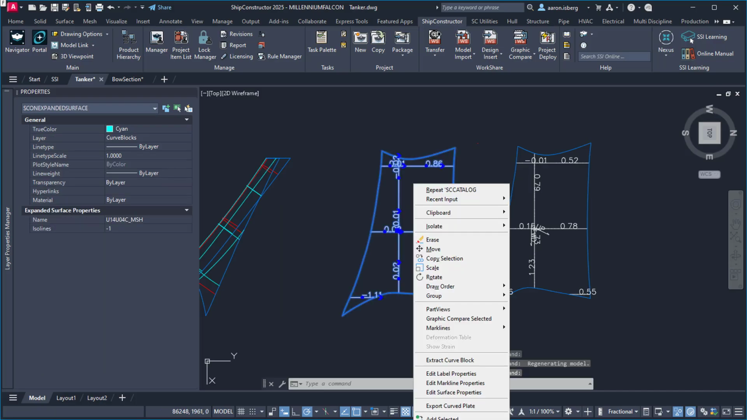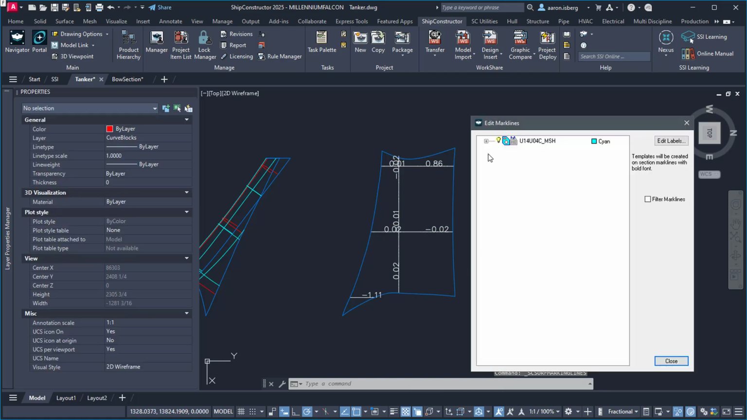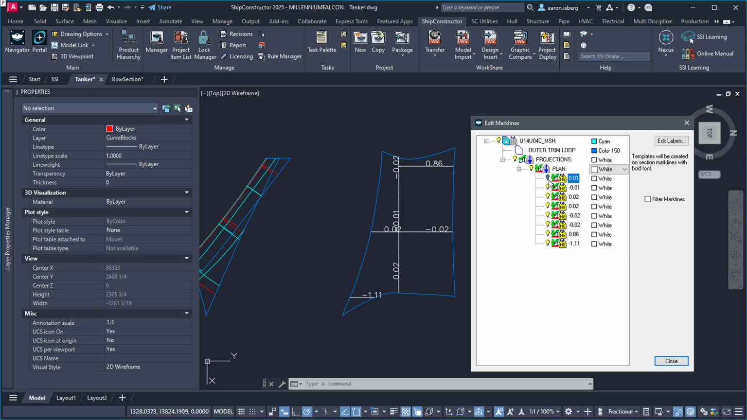Right-click on the expanded plate and select Edit Markline Properties. Expand the Markline tree until you can view each Markline plan projection. Here you can edit label, colors, and other properties prior to exporting to structure.